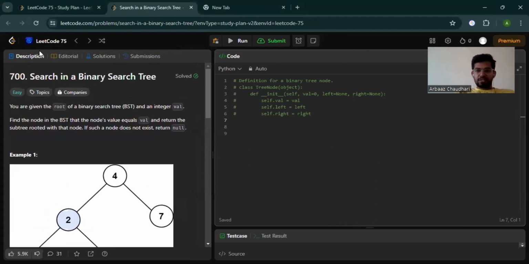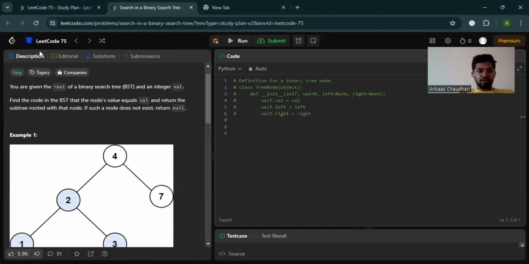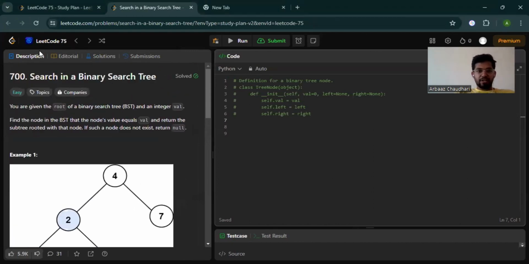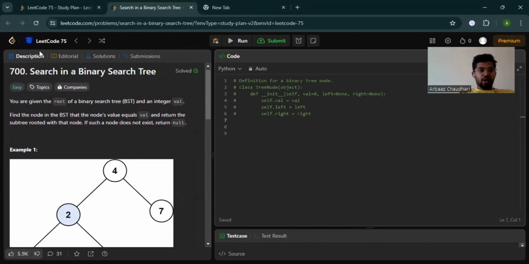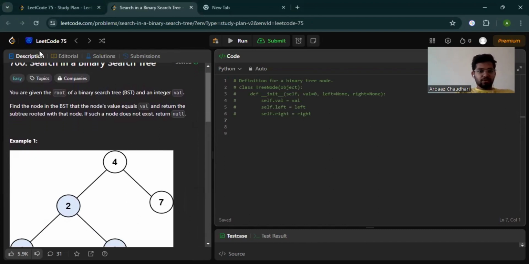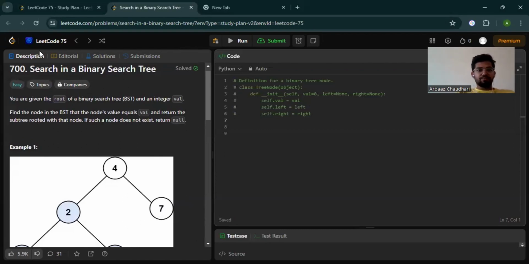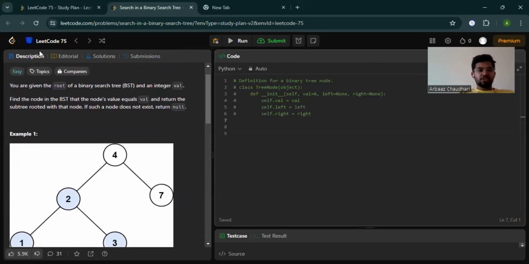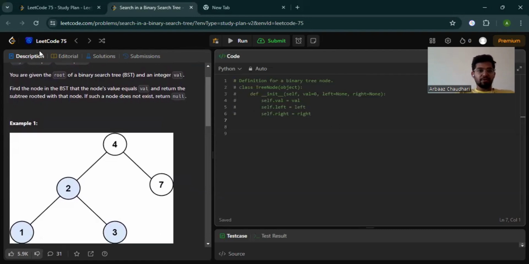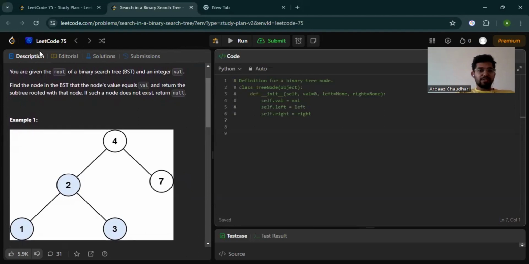Okay, so let's start and let's understand what is the question given to us, and then we will write down the solution of it. You are given the root of a binary search tree and an integer value, val, which you have to search in the binary tree. Find the node in the BST whose node value equals val and return the subtree rooted with that node. If such a node does not exist, return null.